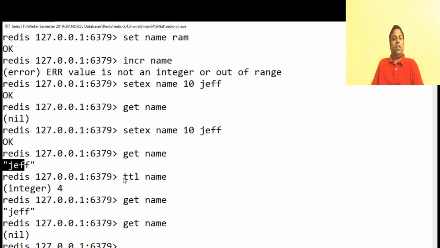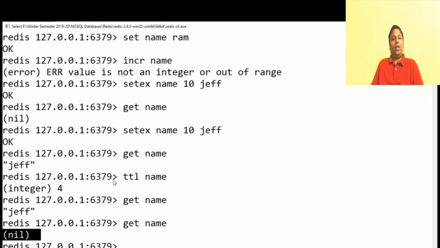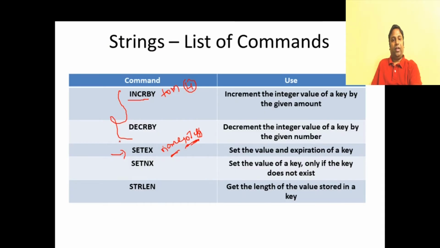You see here, I've used another command, time to live, that is TTL name. It says how many seconds are left for this value to be alive. So it says 4 seconds at this moment. And when I say get name, it fetches me the value because it's still within that life of 4 seconds. After those 4 seconds elapsed, when I try to get name, it is nil. So set expiration sets some time limit in seconds on how long that value should be active for that key in our database.